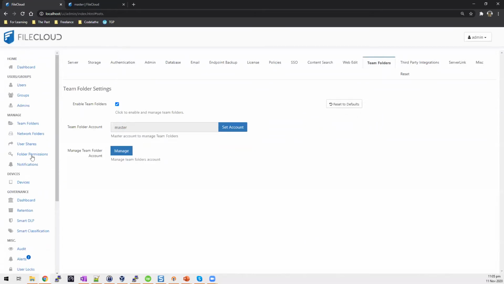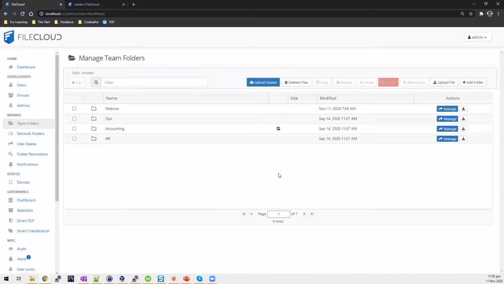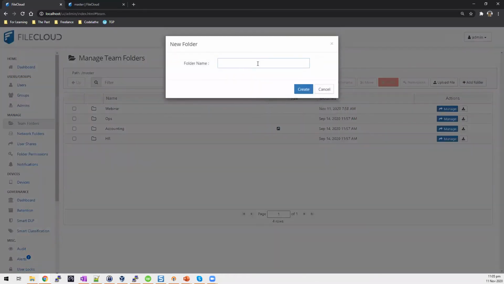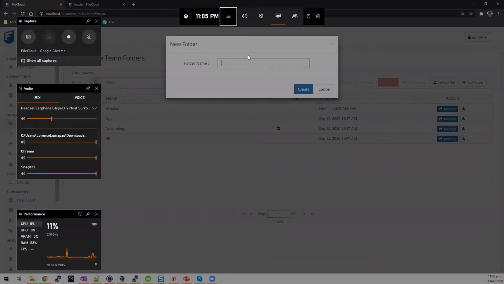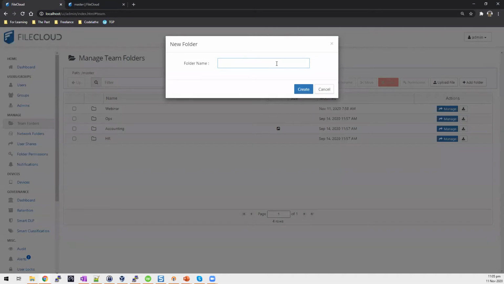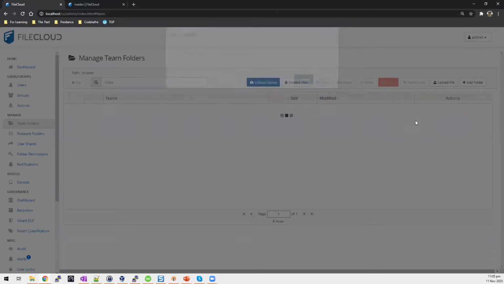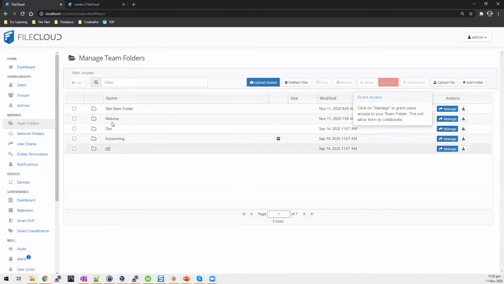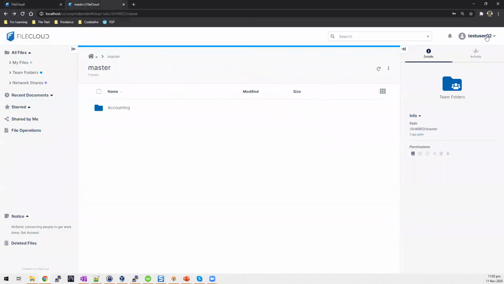Next, as you go into team folders, there you can start adding a folder. Right now, I can add a team folder for demo sake. And that will add a new team folder. What would it look like under a client portal account?